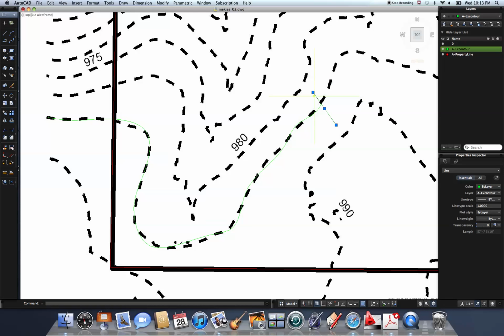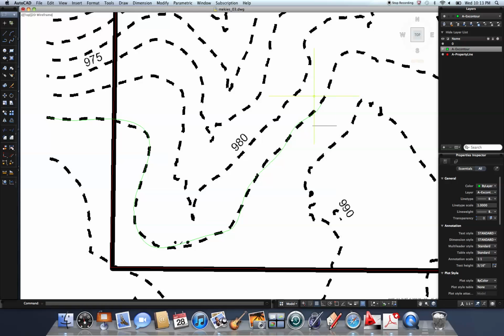Then I'm going to select this line that I cut with and hit E, enter, and that erases that line. I can come back down to my object snap and continue tracing my splines for the contours.